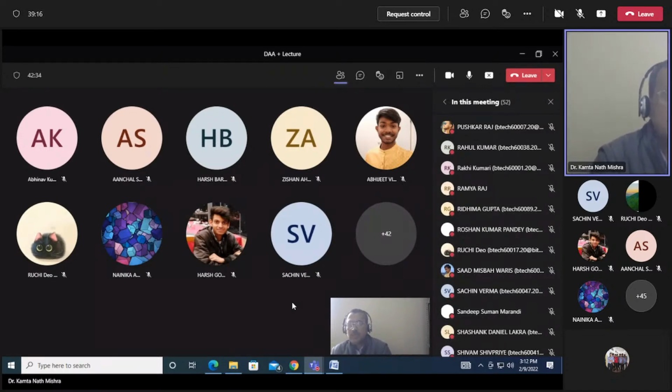One is for finding maximum minimum. And the second is for finding x power n. Find x power n without using POW function. What will you do? Find x power n. X is 5, n is 3. So 5 into 5 into 5.